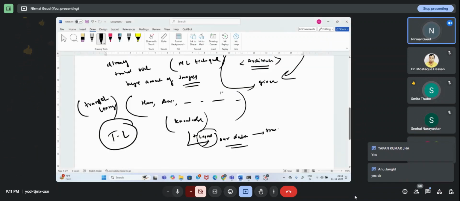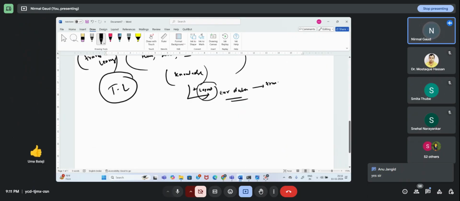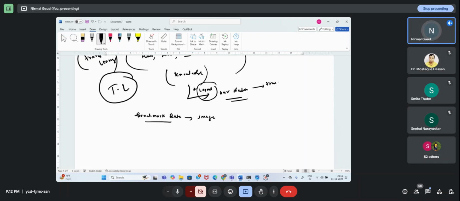So keep on listening to me. I was telling about pre-trained models, because at least you should know what we are going to use. Pre-trained models are models, as I already told, that are trained on a huge amount of image data. We have benchmark data of images, which has millions of images present in it, of different categories, as I already told you above.